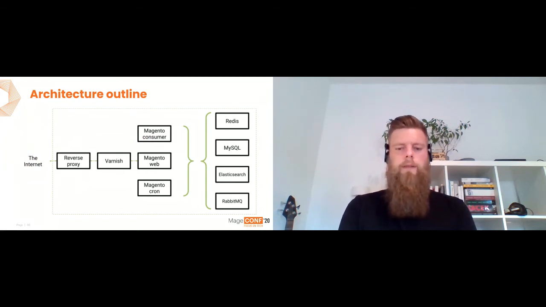So the standard architecture looks something like so. We have the Magento web container in the center. Of course, Varnish in front for caching, and the reverse proxy in front of Varnish for TLS termination, as well as various plugin services on the other side, so database, Redis, Elasticsearch, so on. And we have 2 more services that are not exposed to the public. This is the Magento consumer and, of course, cron.